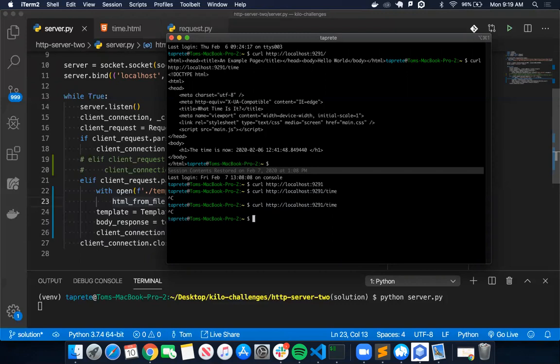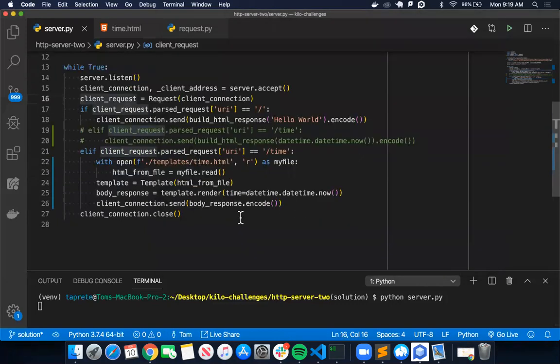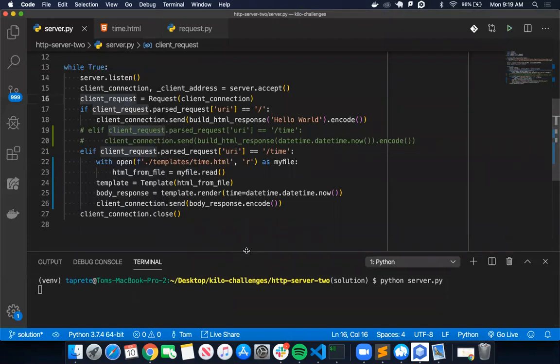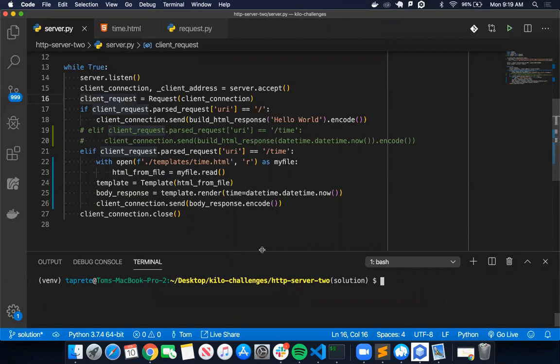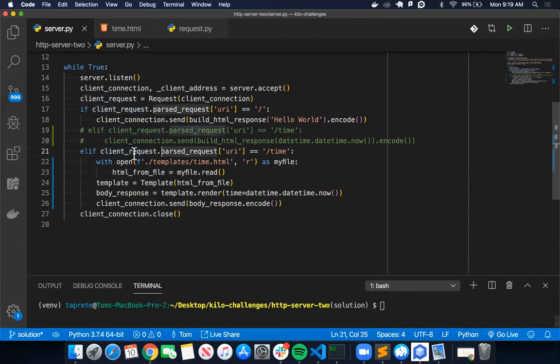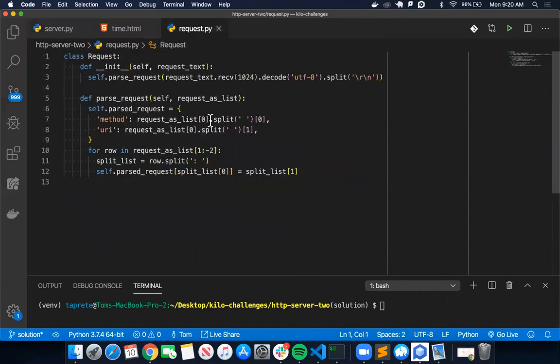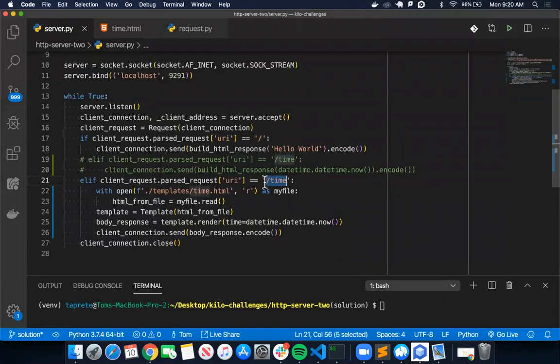Still not working. Let's see what's going on here. We're not getting any errors, but we're not able to get a response back. So the request is parsed, grabbing the URI. That's all code you did in HTTP server 1. It's grabbing the parsed request, the method, /time.